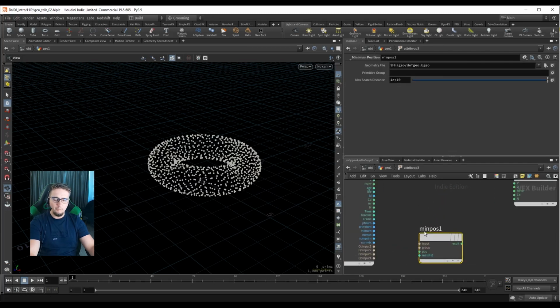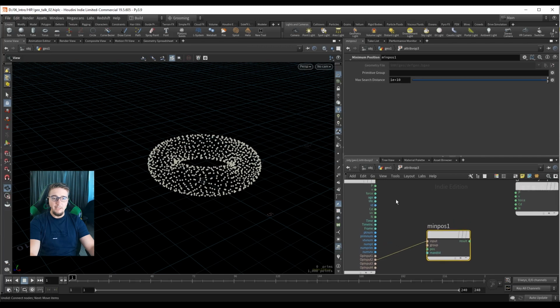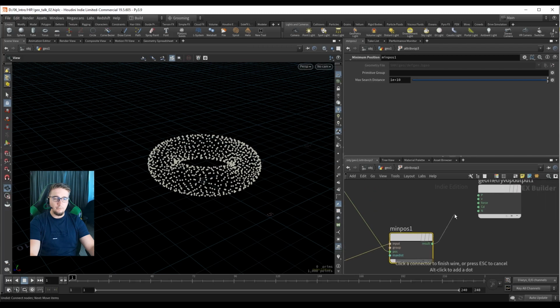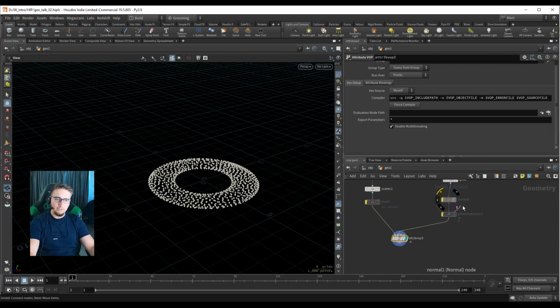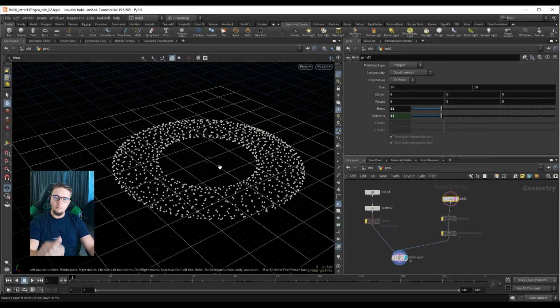We want our points to look at our grid, so I will plug the input into the op input 2, which is our grid, and from the position that we currently have, we want to find the closest position on this grid. And if I plug the result in our P, all of our points got flattened, so they found their closest position where they land on this primitive.